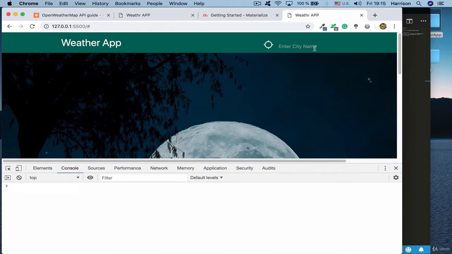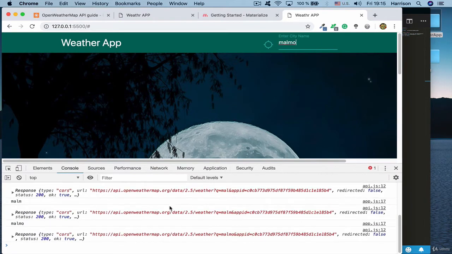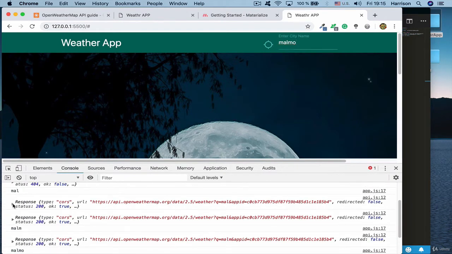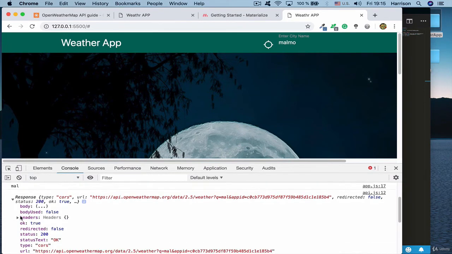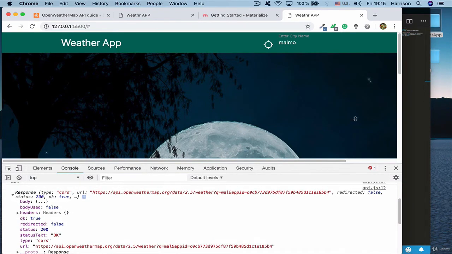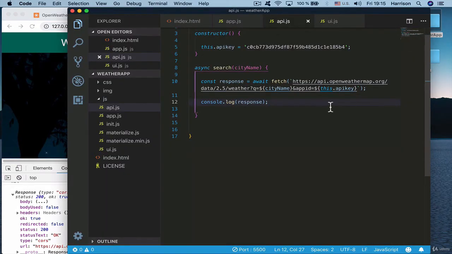So let me clear this and type Mamo. Wow, so we're receiving a response. So we are actually progressing, right? So we're receiving a response now. Okay, sounds good, right? But we need JSON. So in here we're going to create a constant results, which will be equal to await this response dot JSON. We need JSON.